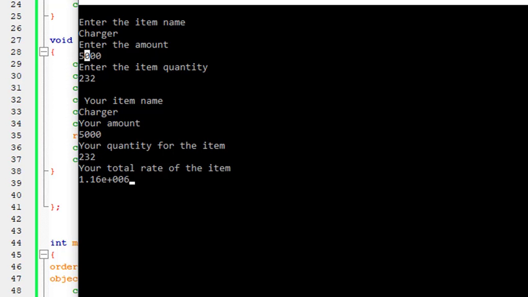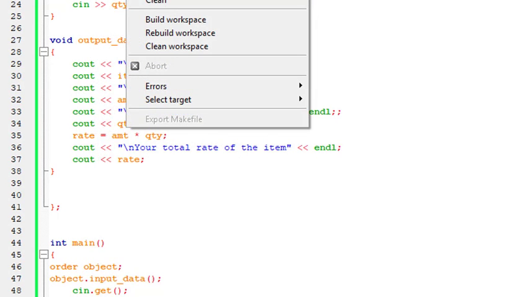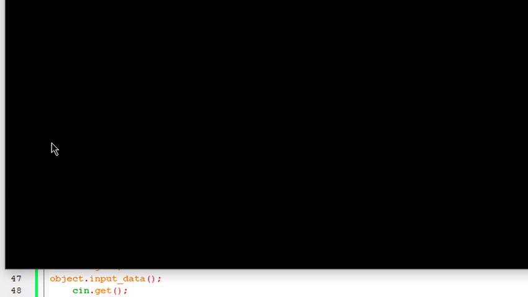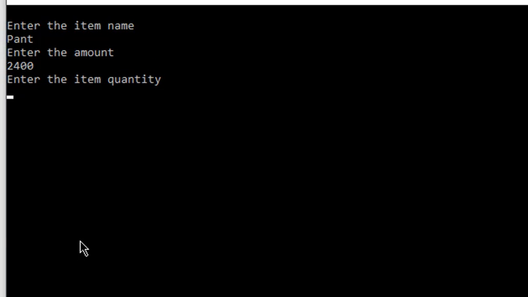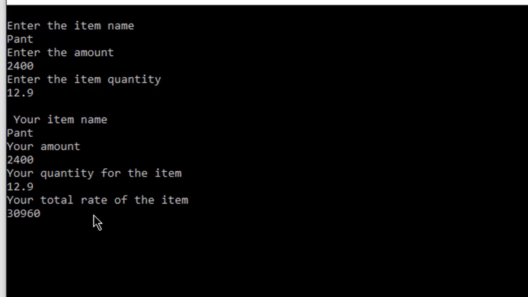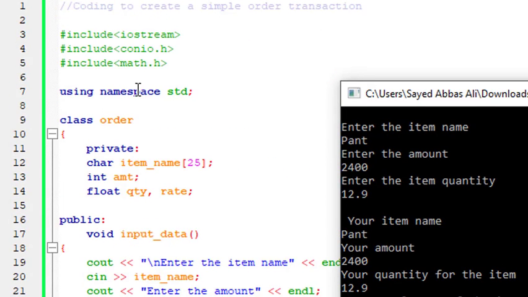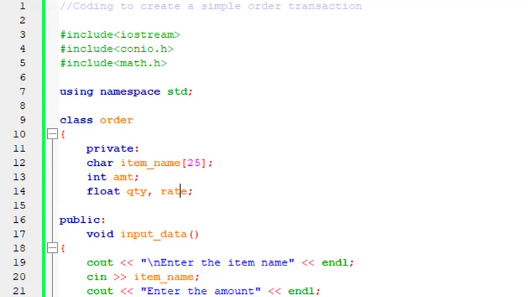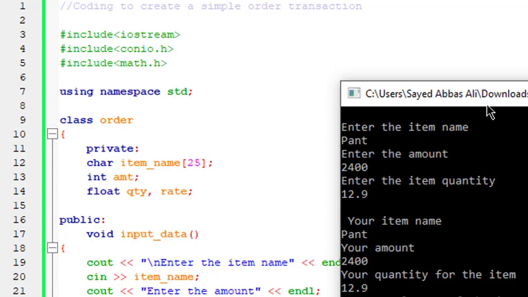Okay, let's change the number to something else. Item name. And the amount is going to be about 2,400. Item quantity is going to be about 12.9, and that's it. So it gives us the total value, the total rate of the item, and the reason is because even the rate is in the float, so you get the answers correct in here.